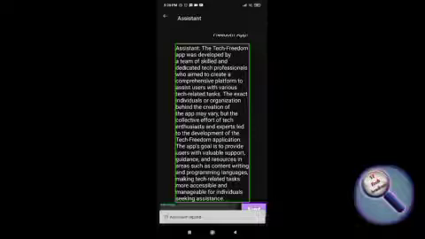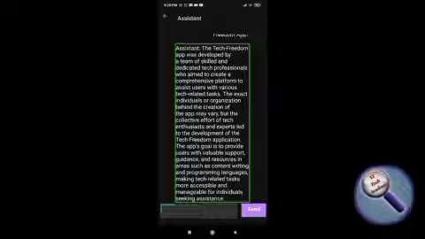The Tech Freedom app was developed by a team of skilled and dedicated tech professionals who aim to create a comprehensive platform to assist users with various tech-related tasks. The exact individuals or organization behind the creation of the app may vary, but the collective effort of tech enthusiasts and experts led. That's also a good answer.